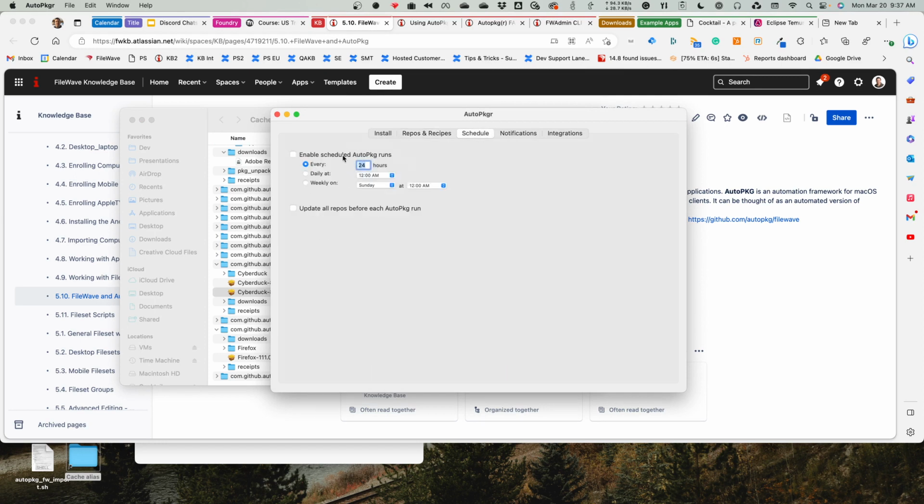The automatic part would be that I could let AutoPackage run just by itself. Maybe I have a Mac Mini somewhere that's sitting there that I use as a utility box, and I could just leave this running, and it could just be building on its own. And I probably want to update the repositories before each run of AutoPackage, because that way it'll have the latest information when it builds.